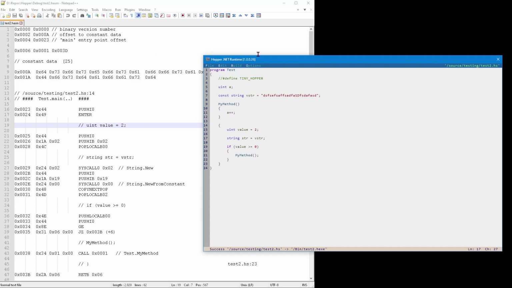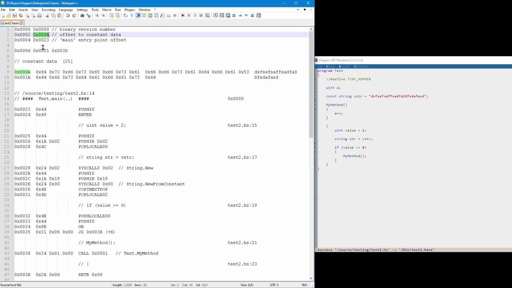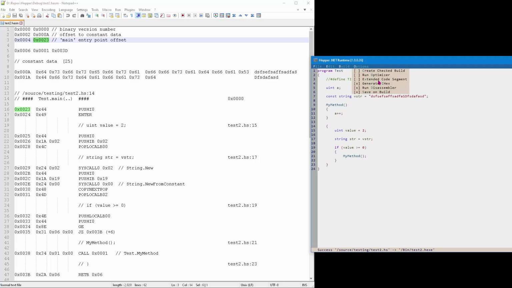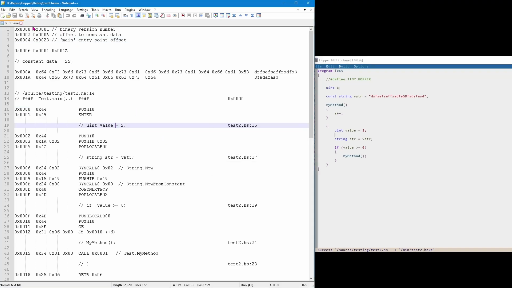So we've now got a constant block, as I mentioned earlier. So the offset of the constant data is there, and the offset of main is beyond it, right? If you use extended code segment here, I'm also not running the optimizer right now, it'll change the binary version number to show that it's different. So now the binary version number is 1 there.